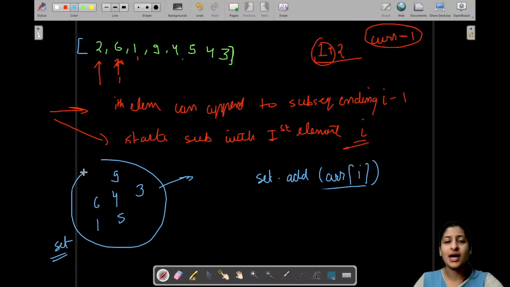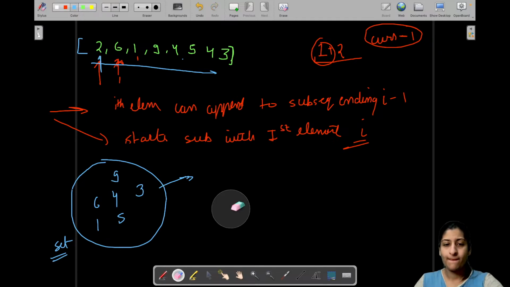Now, how will this hash set help me? Let's go back to your problem. So in this problem, when I am at 2, I ask if my set contains 1, which it does. If it contains 1, then okay, don't do anything as of now.